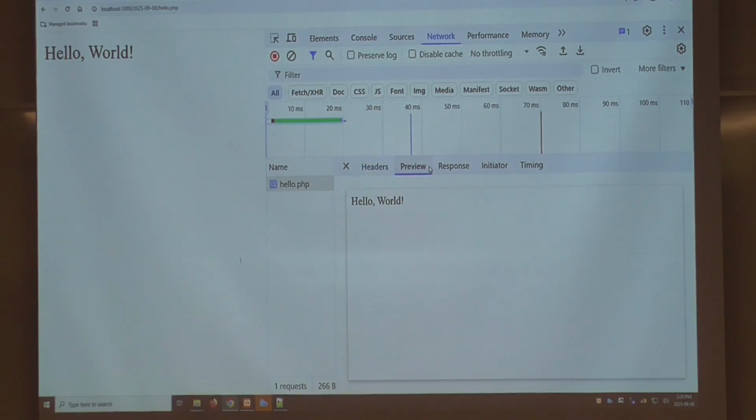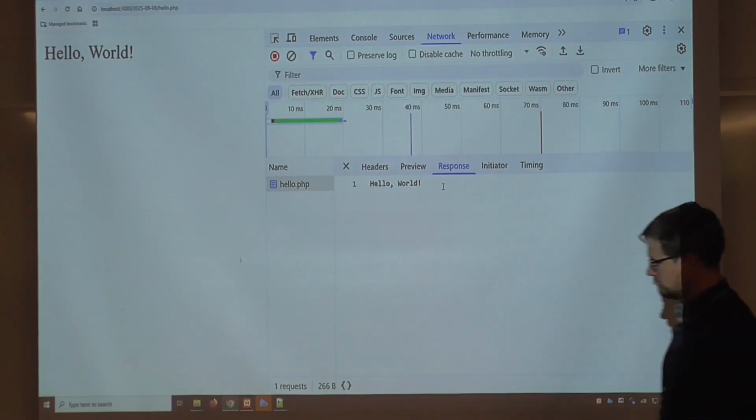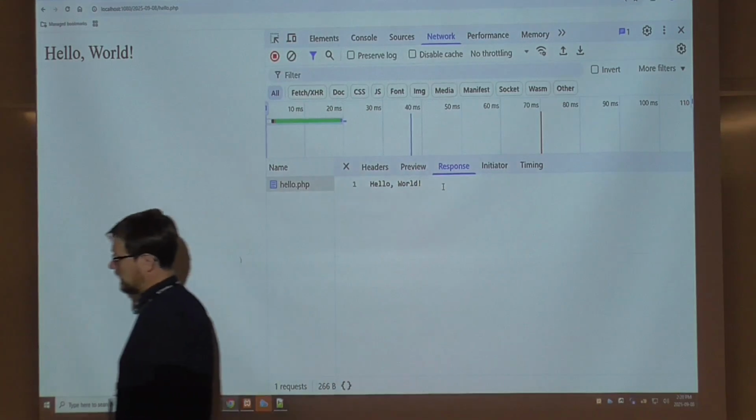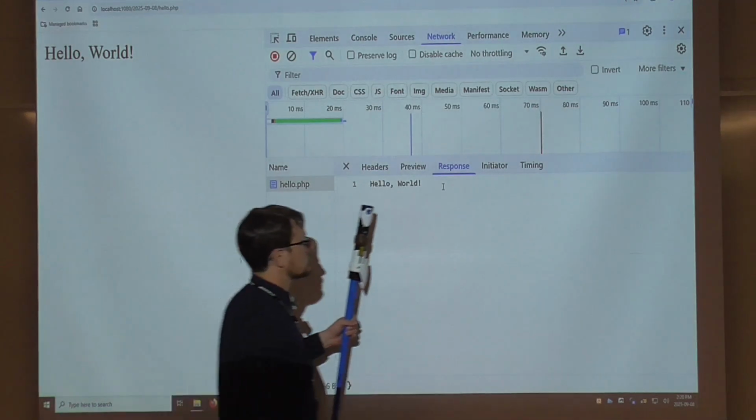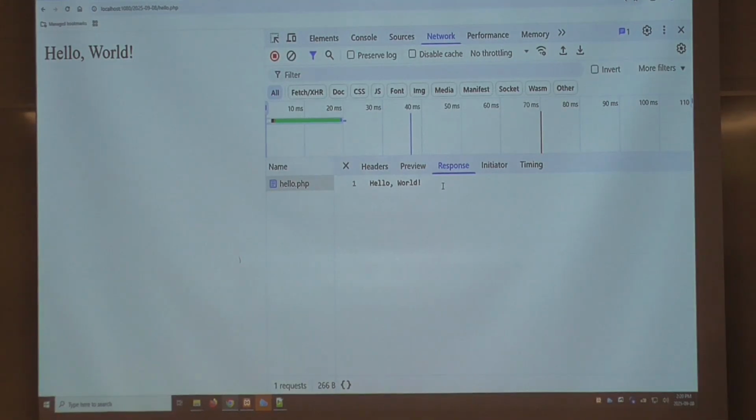What's more interesting is the response tab. This is the actual raw textual output of the PHP script. This will be very important for debugging. You guys want to see what PHP does when you make a syntax error? You don't actually, but I'm going to show you. You should know what you're in for.